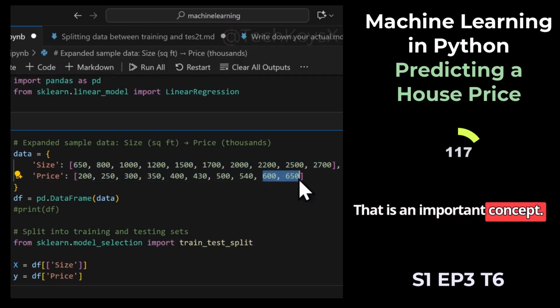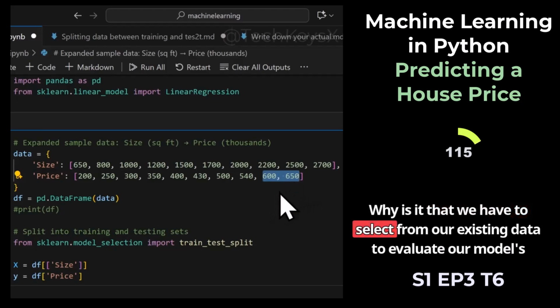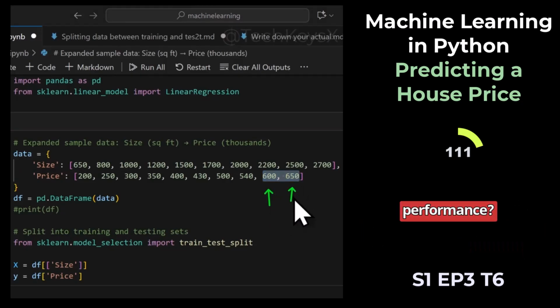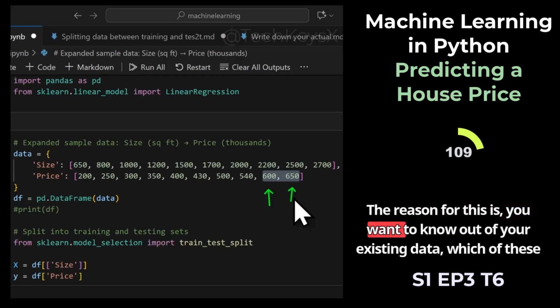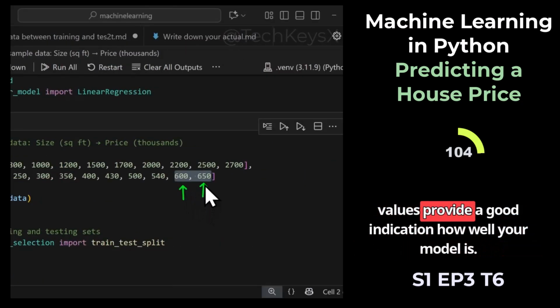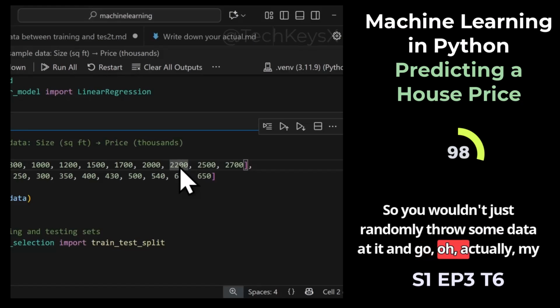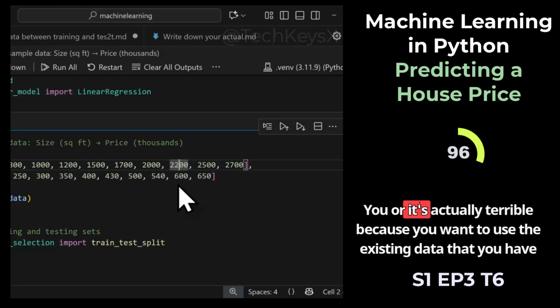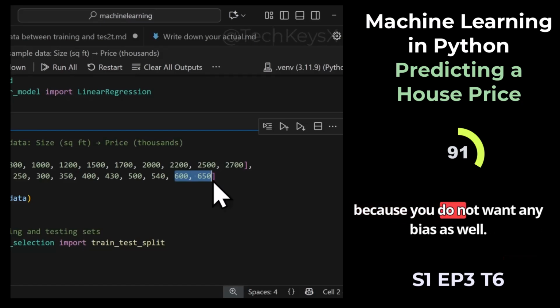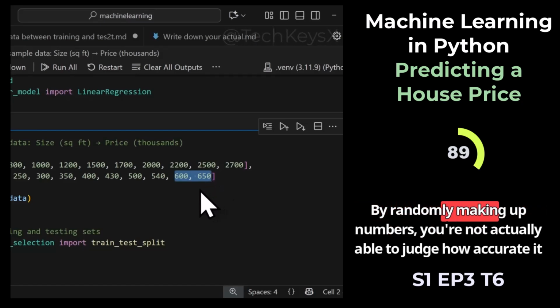That is an important concept. So why is it that we have to select from our existing data to evaluate our model's performance? The reason is you want to know which of your existing values provide a good indication of how well your model is. You wouldn't just randomly throw some data at it and go, "Ooh, my model is brilliant," or it's actually terrible, because you do not want any bias. By randomly making up numbers, you're not actually able to judge how accurate it is.